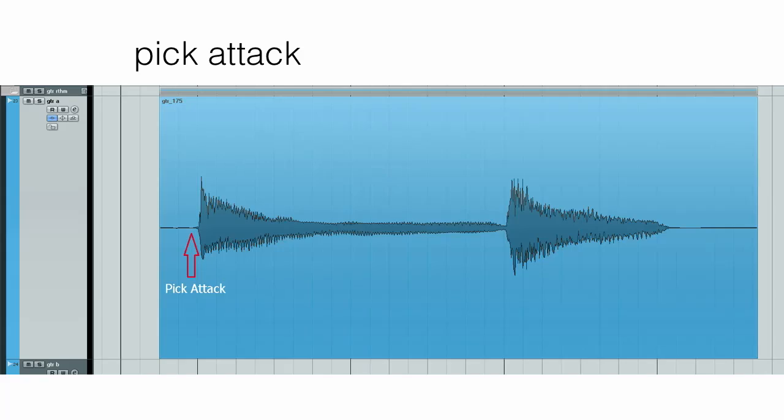So this slide kind of demonstrates where the pick attack is. It's actually before the note. It's the smallest part on the screen. If you're looking at the guitar performance on the screen, you usually can't even see the pick attack. It almost looks like it's not even there. It's usually in front of the note. And then you've got the transient of the note, and that's the part that you can actually really see.